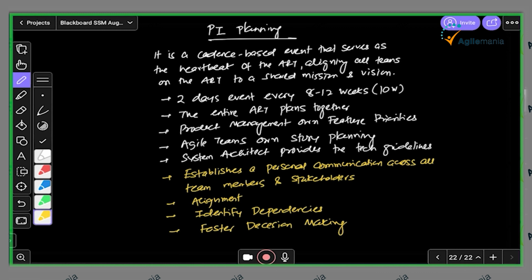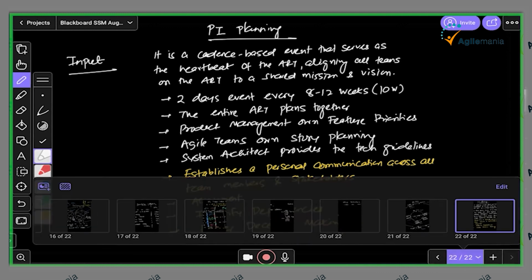And based on your understanding, what could be the input for PI planning? We discussed yesterday the Scrum context, right? For iteration planning, we had some input. So what could be the input for PI planning? Backlog. Which backlog? Product backlog, but I'm not sure. There's no product backlog here anymore.